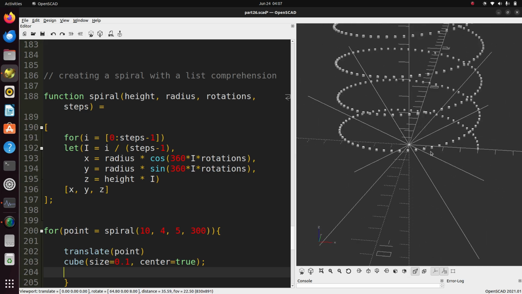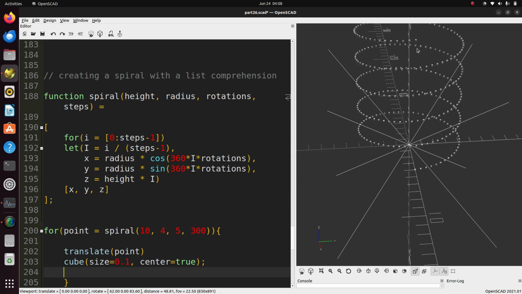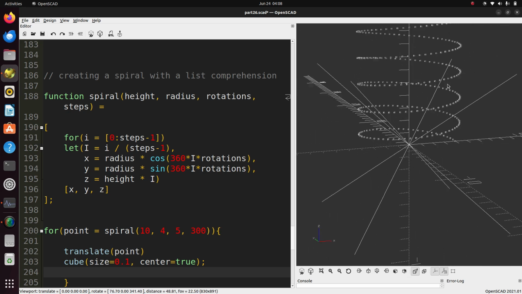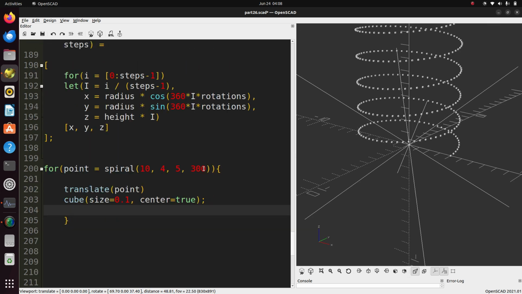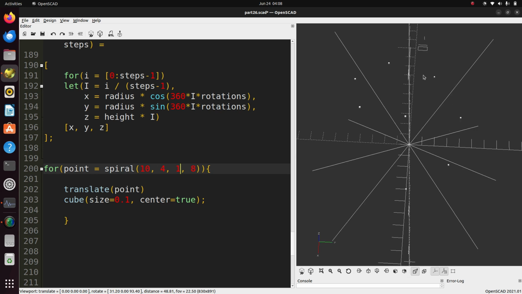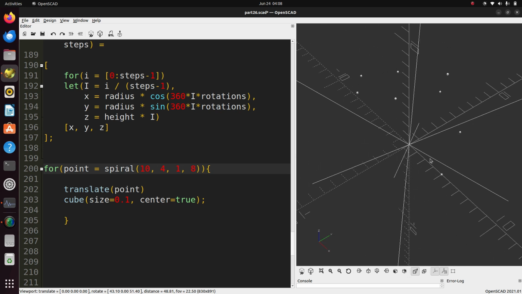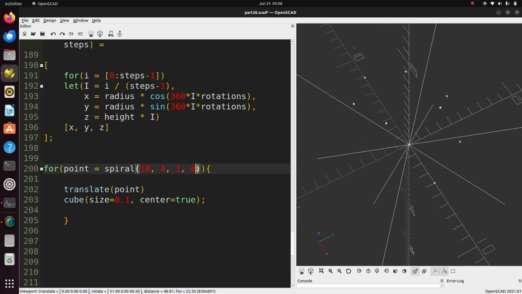I have no idea. Does it have 5 rotations? So we got 1, 2, 3, 4, 5. Yes, we've got 5 rotations. Awesome. And 300 of these. I mean, it looks like there are 300. Maybe if I took this down to like 8 and 1 rotation, maybe you'd be able to see that. Okay, so yeah, 1, 2, 3, 4, 5, 6, 7, 8. Awesome. So we've got 8 points there. But yeah, it's not very useful for seeing things.